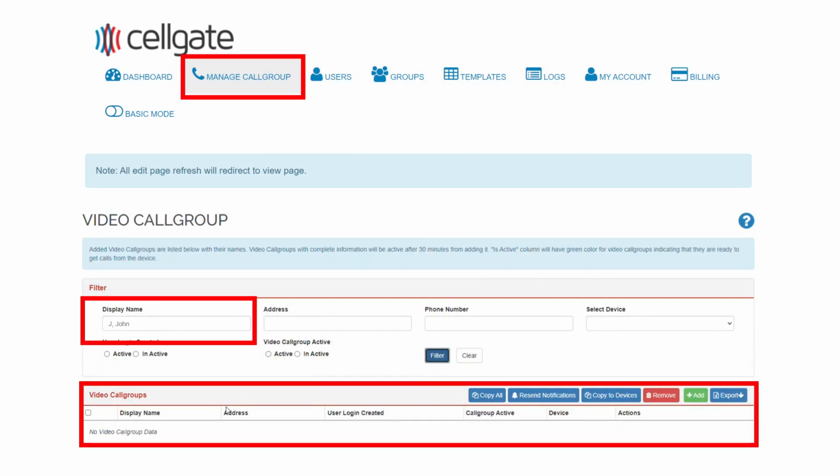Now in TrueCloud Connect, you can search for the user under Manage Call Group, and they will no longer show up in an active call group.